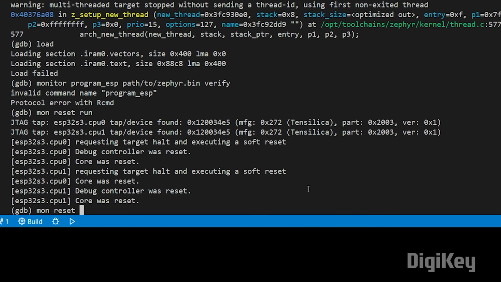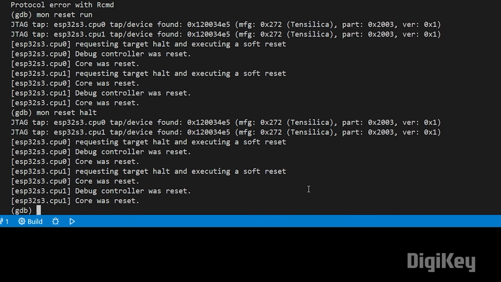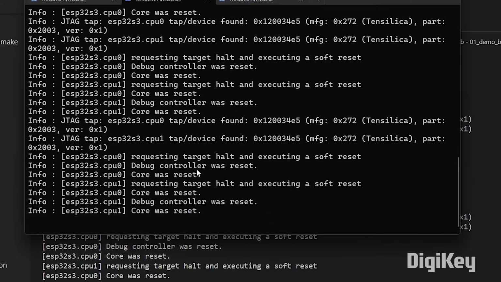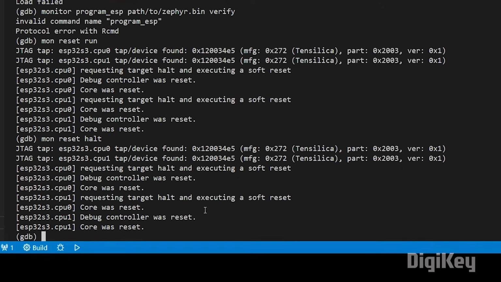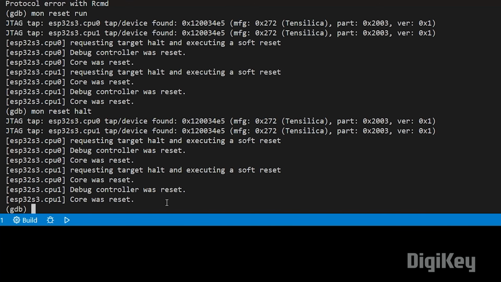Now for real debugging, what we want to do is reset halt. So that sends the reset command, and now the LED should stop blinking. Sure enough, if we go to OpenOCD, we see that the cores were reset again, and the program is no longer running. From here, we can use GDB commands to step through our code.